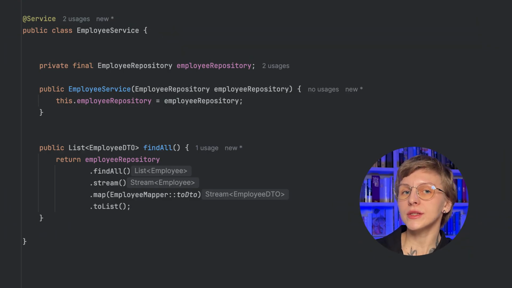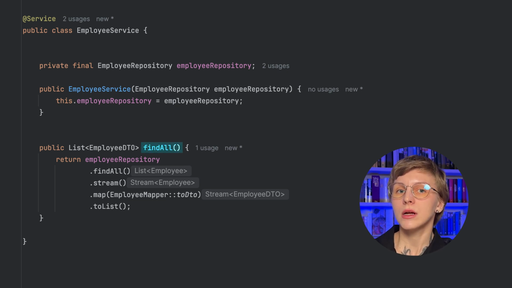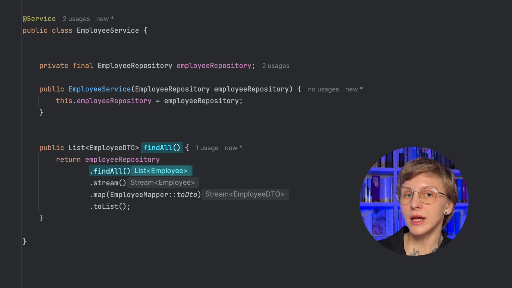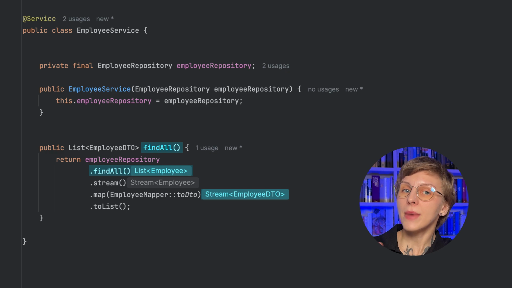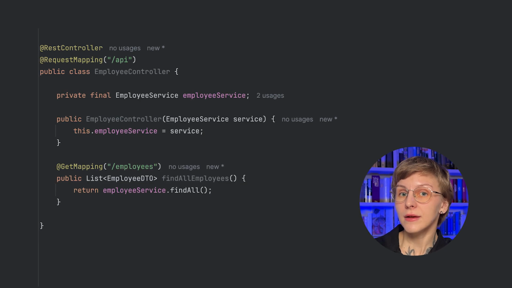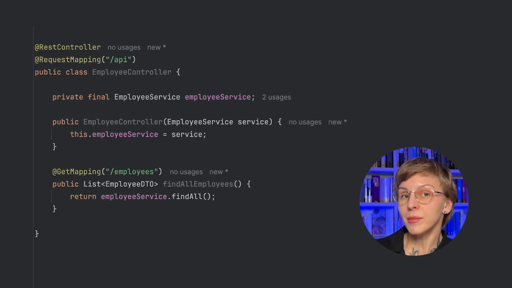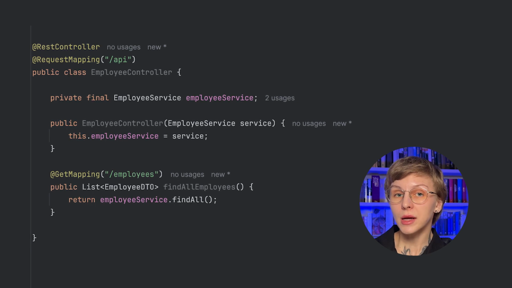So now our service can return the employee DTO in the method find all, right? So we are using the repository to find all employees, then we stream them, map to employee DTO, and then collect them to the list and pass to the controller. And finally, we fix our controller, and instead of returning the employee, we now return the employee DTO. And everybody's happy.